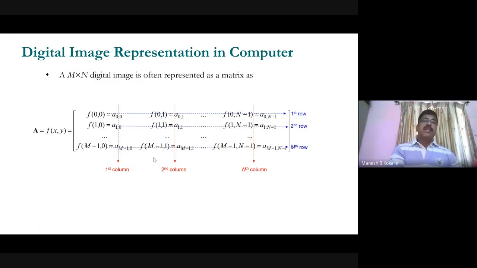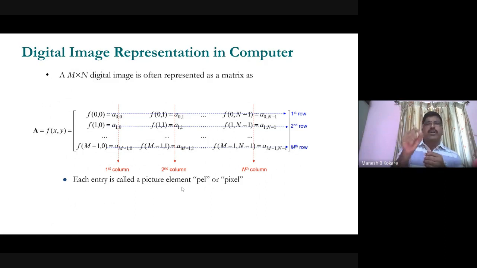So the intersection of columns and rows is called the pixel coordinates, and at that location our smallest element of the picture is called the pel or pixel, which is nothing but the intersection of rows and columns. At that location, intensity is recorded. So I is a function of x and y. The smallest element in the image of a computer is called the pixel, or it is also called the pel.